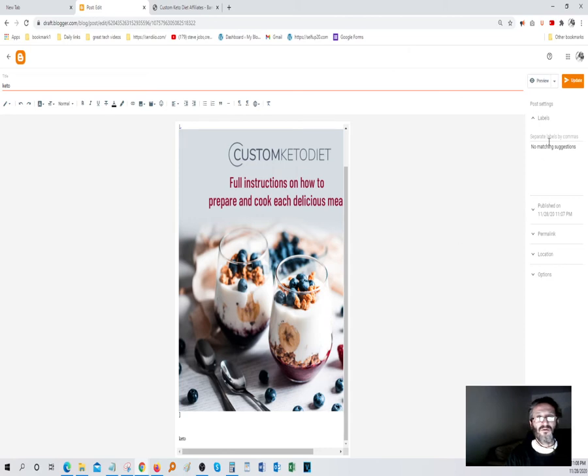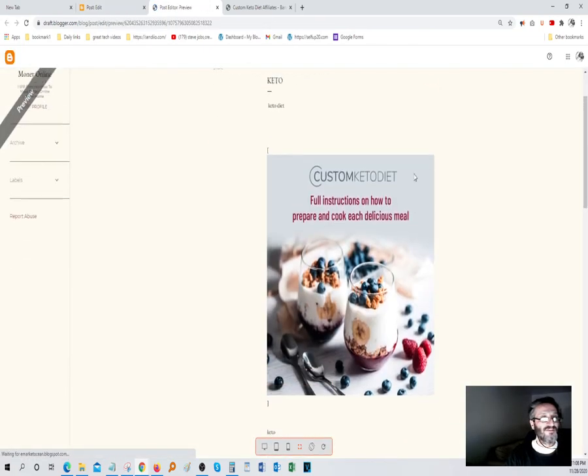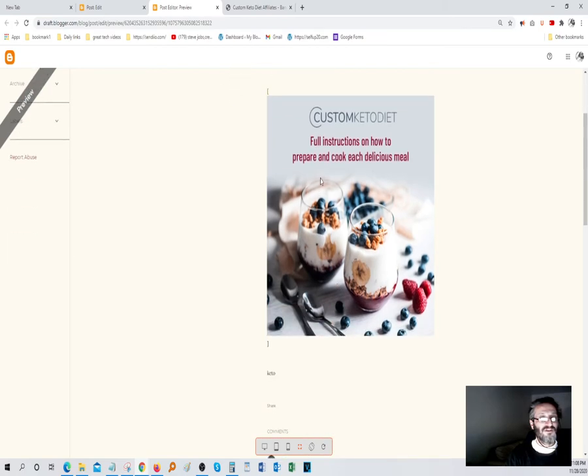And if I would go publish, I'm gonna delete this afterwards. I'm gonna hit update. I'm gonna hit preview. And that's basically what it looks like. You got keto for a title, and you got keto diet, what we wrote here. And then you got the HTML code. You guys can see my bracket up here. There's one right here, and a second one here, and then there's the word keto down here.